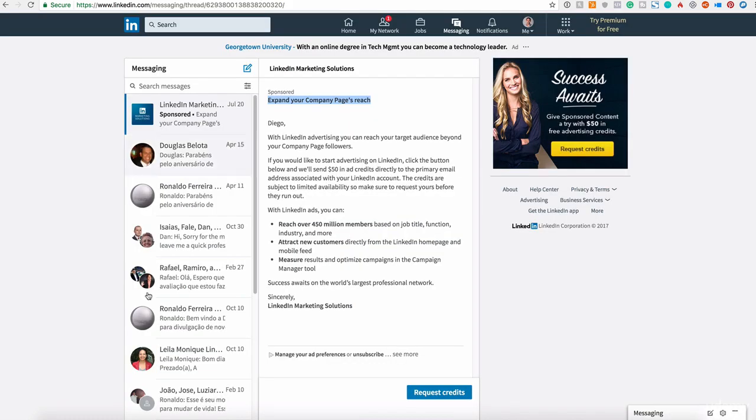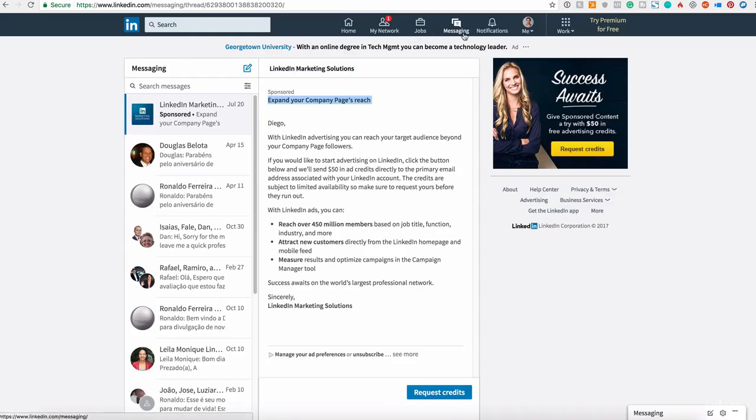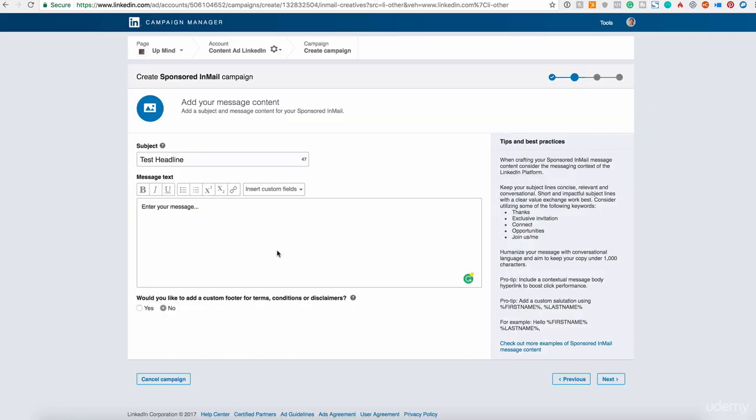Remember, they receive a lot of messages here. So the headline of your message needs to be very, very good to invite them to continue reading this message. So I will say here, test headline. Of course, you will enter a different headline here, and here you enter your description, actually your message. Okay, enter your message here. Here is an example. If you go probably right now to your messaging app here on the top of your profile, you will see some that are sponsored probably. Okay, so do that and use that as an example, and here you can create your message.